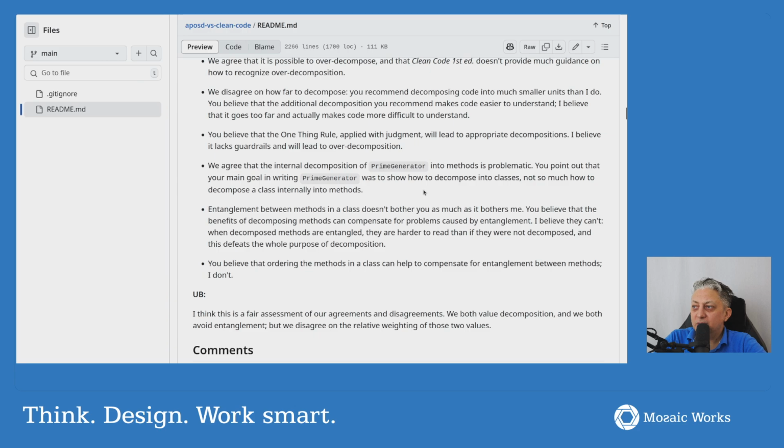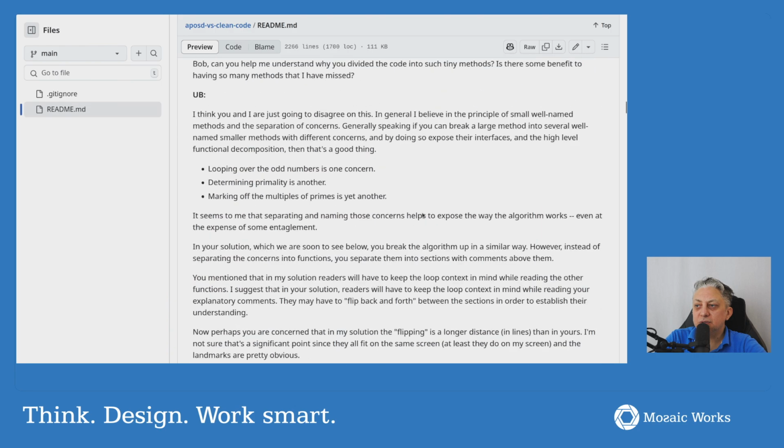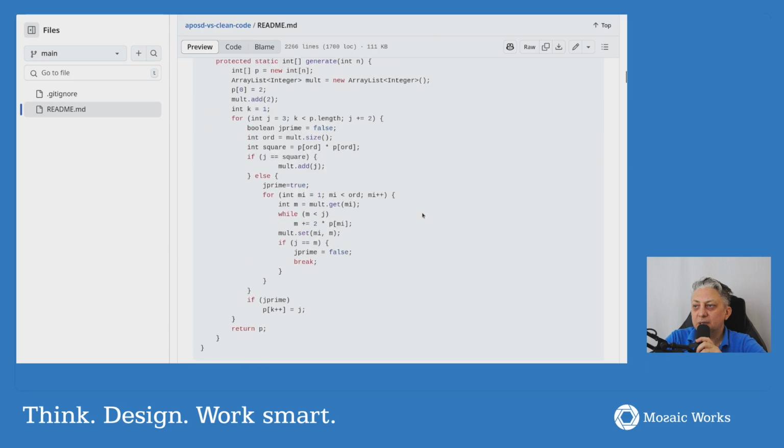We agree that the internal decomposition of prime generator into methods is problematic. Okay, so this was an example from the book. Entanglement between methods in a class doesn't bother you as much as it bothers me. You believe that the benefit of decomposing methods can compensate for problems caused by entanglement. I believe they can. When decomposed methods are entangled, they are harder to read than if they were not decomposed. You believe that ordering the methods in a class can help you compensate for entanglement between methods. I don't. Okay, and just quickly, let's see if I can find what entanglement is to clarify this.